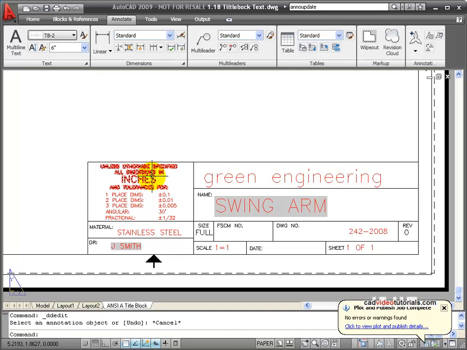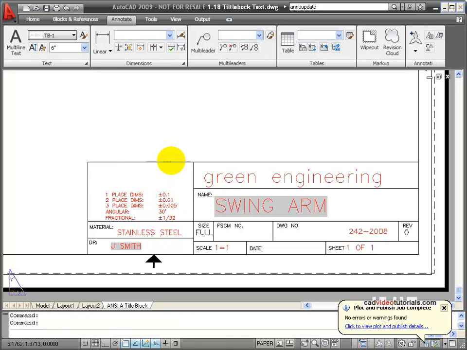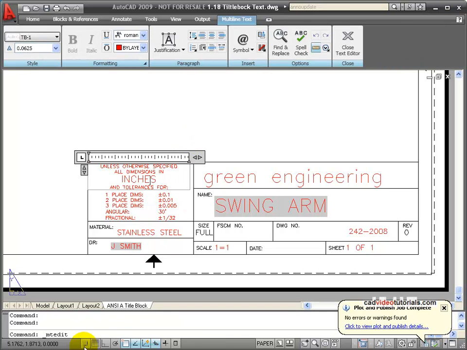For editing multi-line text, I can double-click to start my MTEDIT command for editing multi-line text, and you'll notice that up on the ribbon panel, my editing tools for working with multi-line text are open. I can edit it the same way, make the changes. To end editing, I have to use the close text edit at the end of the ribbon panel.